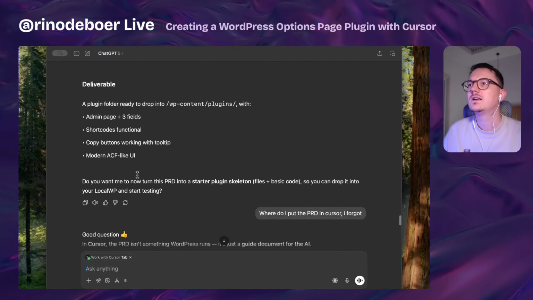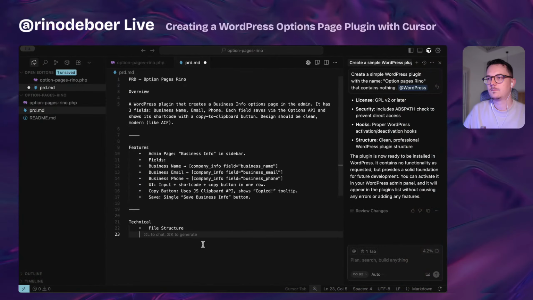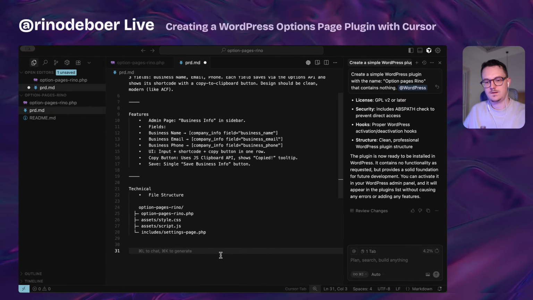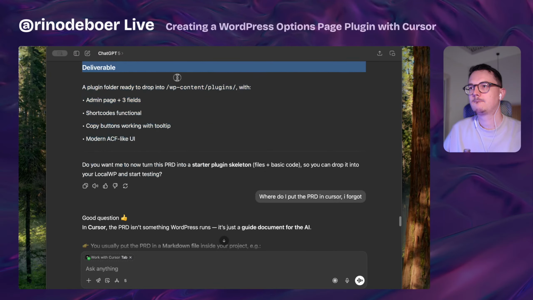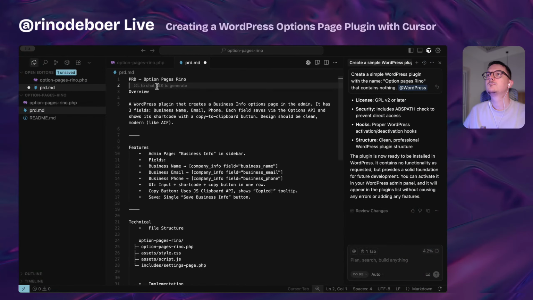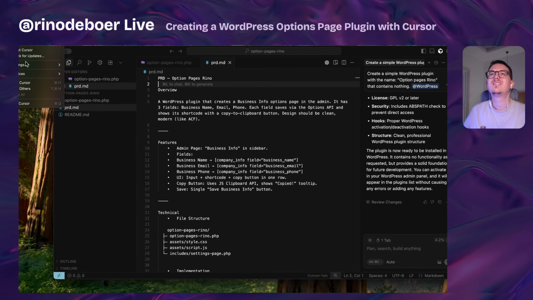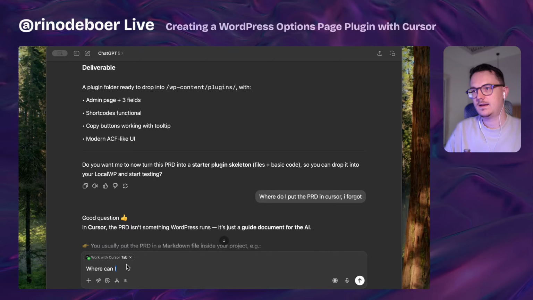Let's go to ChatGPT again. Let's put this one in here. Okay. Yes, I think that's it. And then also Cursor rules. What was that? Settings, Cursor rules. Okay, where can I find the Cursor rules?